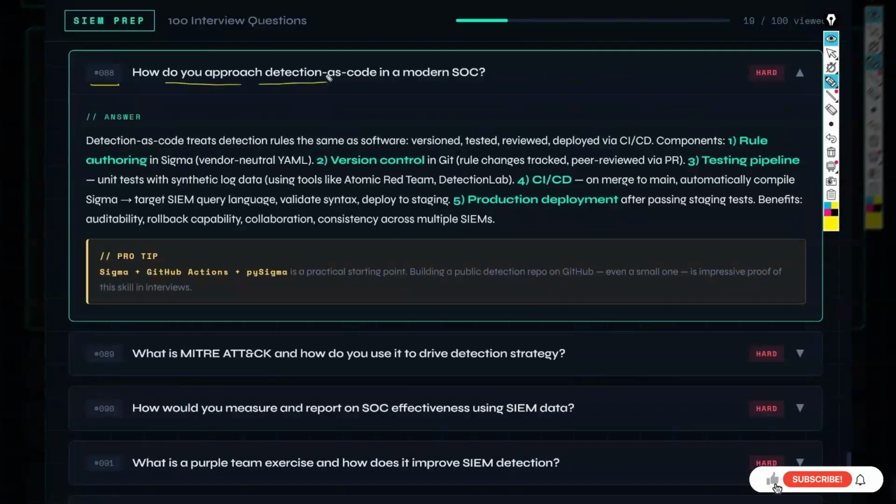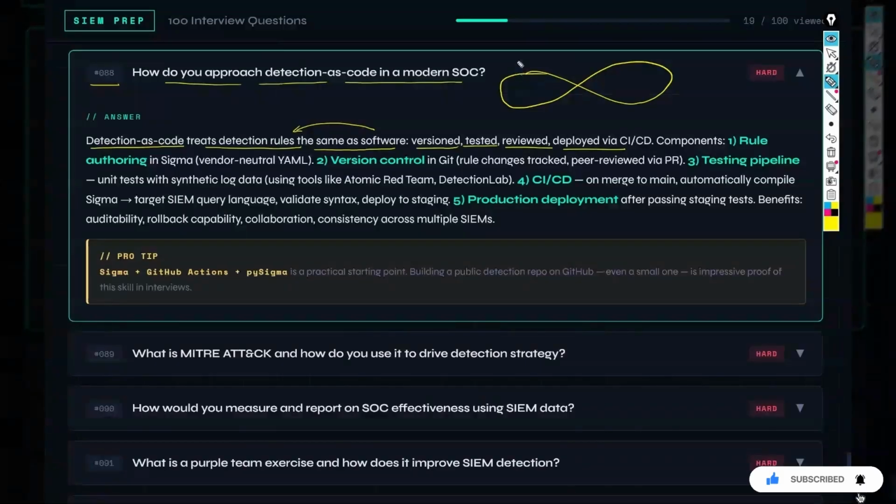How do you approach detection as code in a modern SOC? So detection as code treats detection rules the same as software. So this is a software term. So this is going to version the detection rule, then test it, review it, and deploy it via a CI/CD pipeline. So the CI/CD pipeline looks like this: versioned, and then tested, then reviewed, and then deployed.